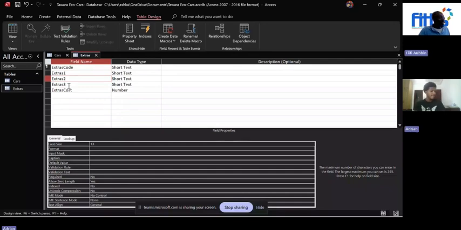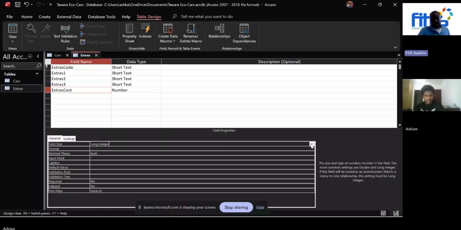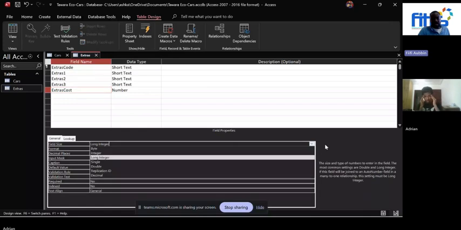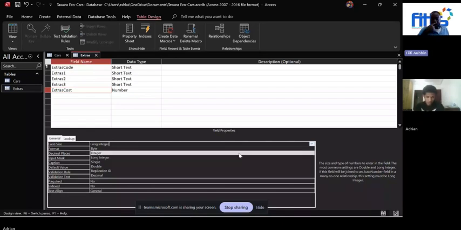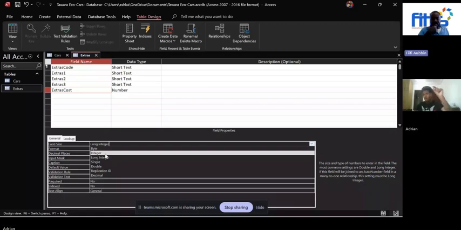Then the extras cost is just an integer. Yes, but is there a difference between integer and long integer? It depends on the field size. Click on it. Let me check something. Long integer. Still, usually I go for integer. Then we have single, double, decimal. You see, we have decimal in there. So select decimal. Yes. I should select decimal. Yes, select decimal and let's see what will happen to our data set.